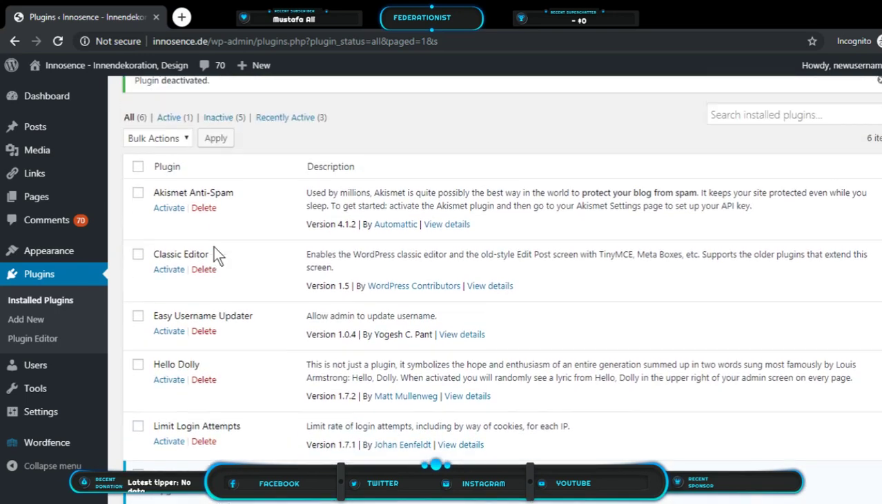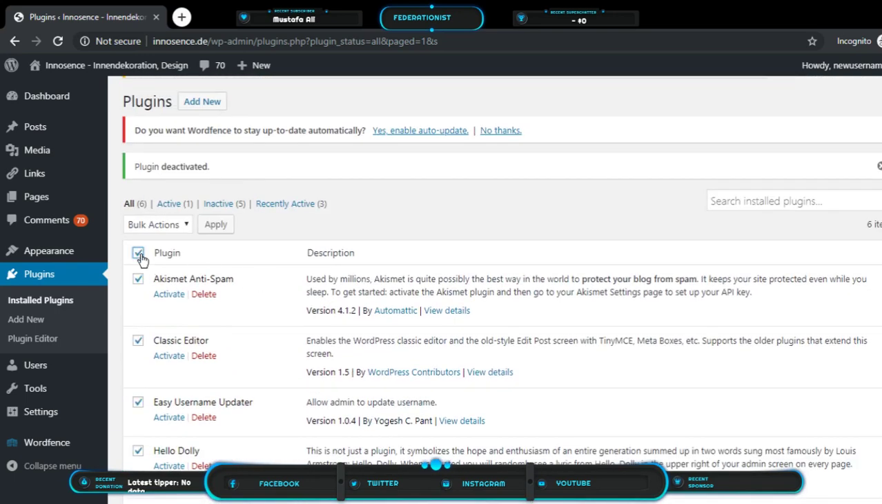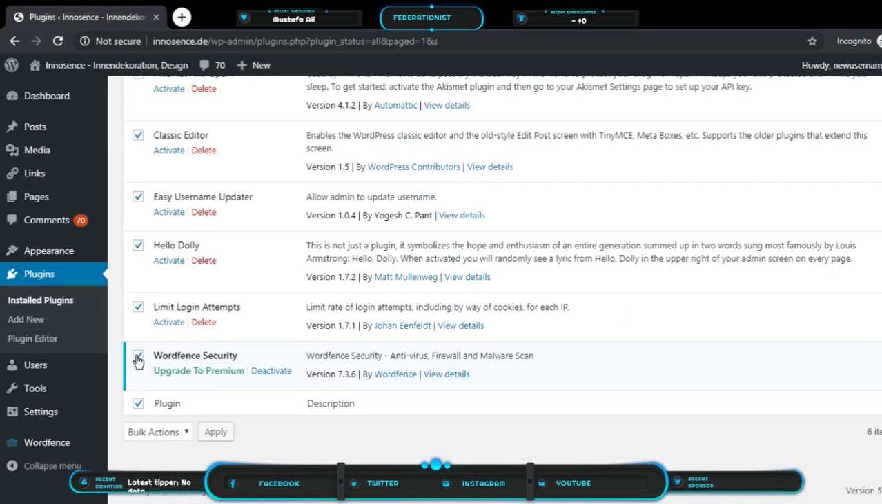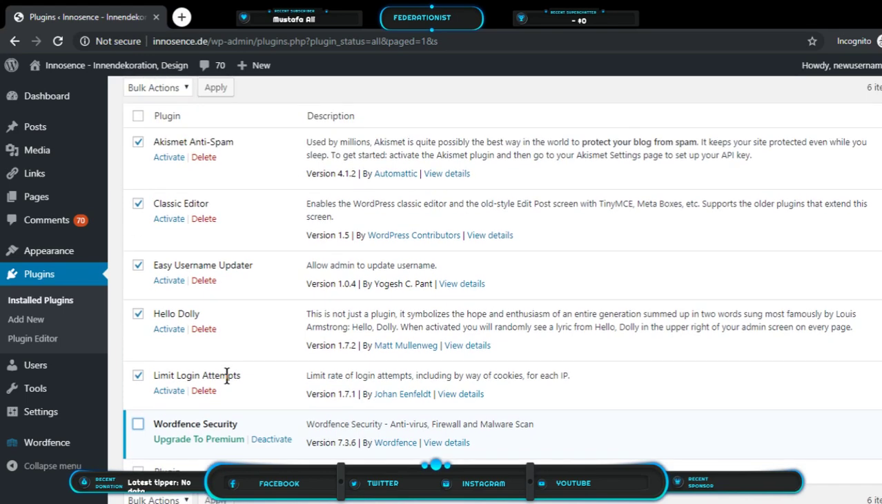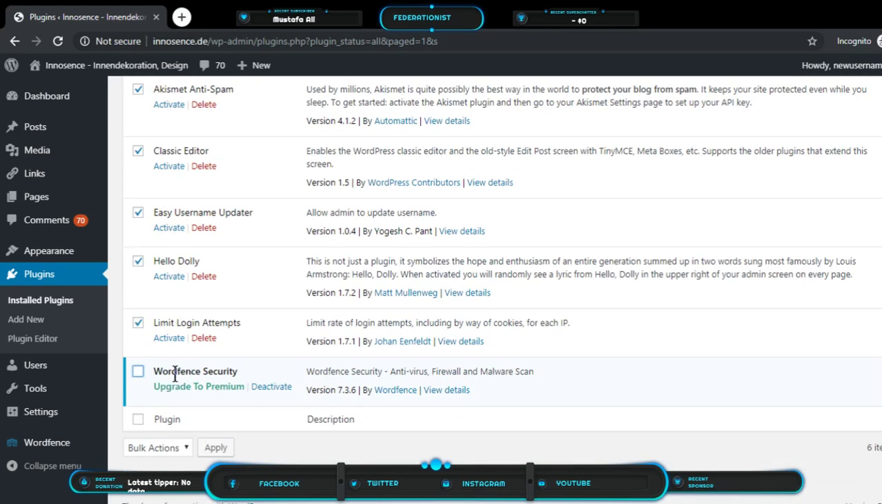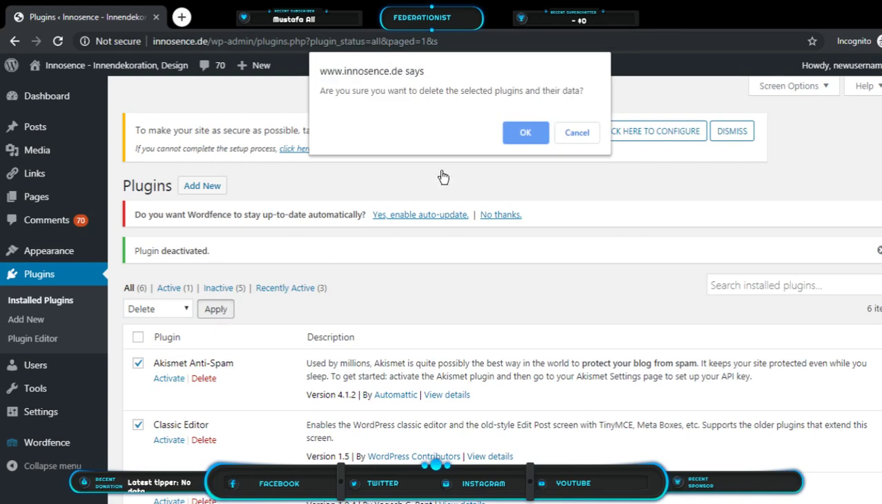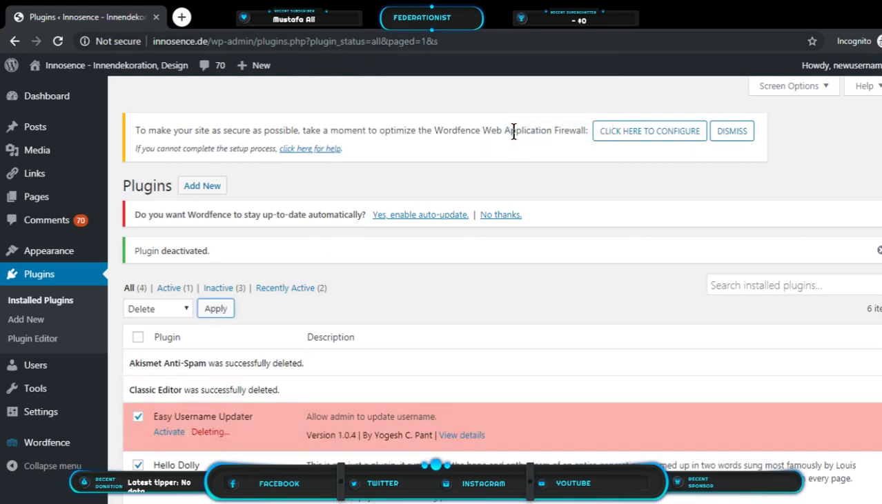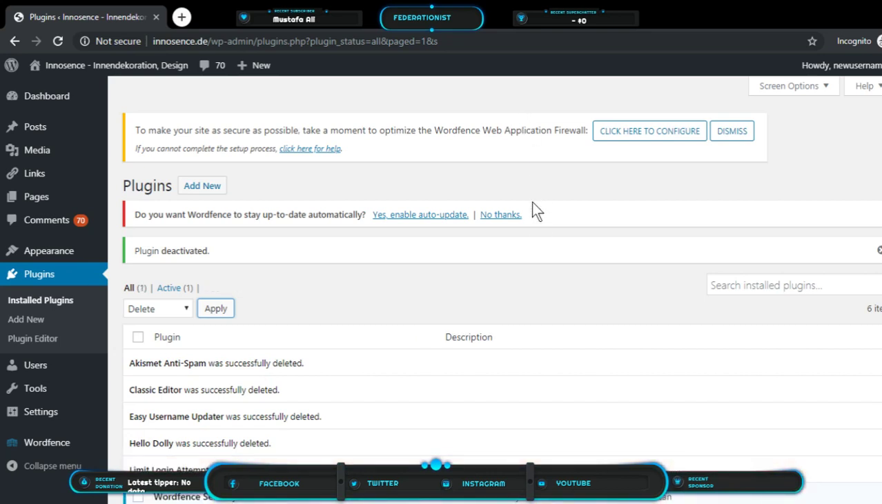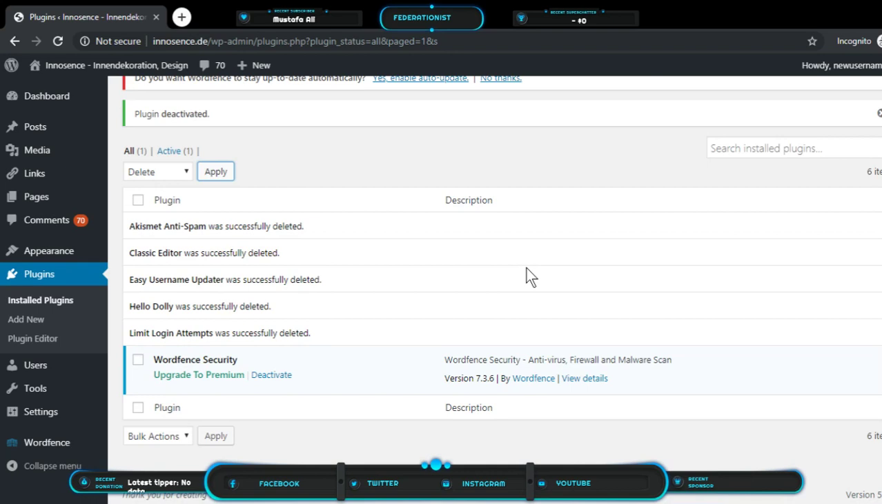Okay, once you have deactivated all plugins, just click here to select all plugins, but wait, uncheck Wordfence Security. We have to use it. After unchecking Wordfence Security, go to Bulk Actions and select Delete and apply. It will delete your old default plugins which are not required. Usually these plugins are vulnerable also, because they might not receive updates periodically, so it is recommended to uninstall all default plugins. Now in the plugin section we only have Wordfence Security, which is good.